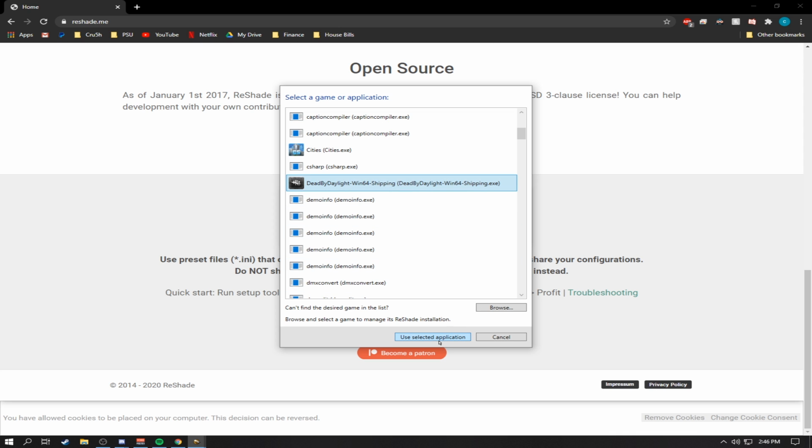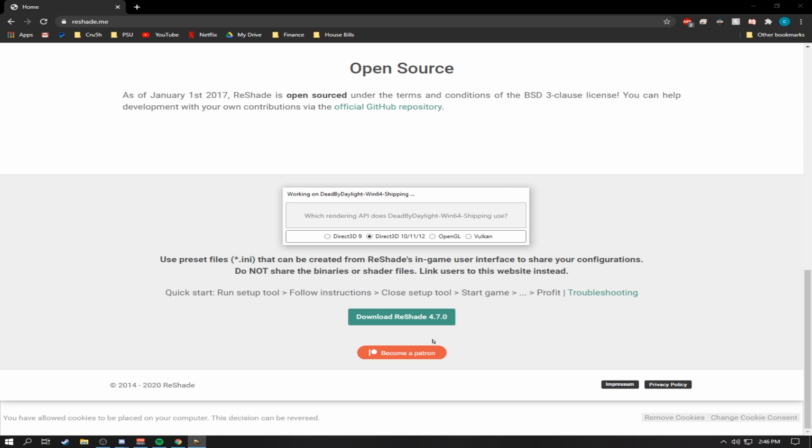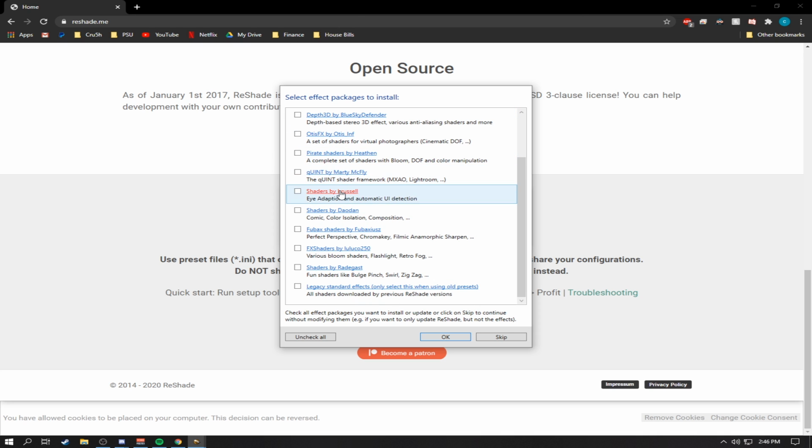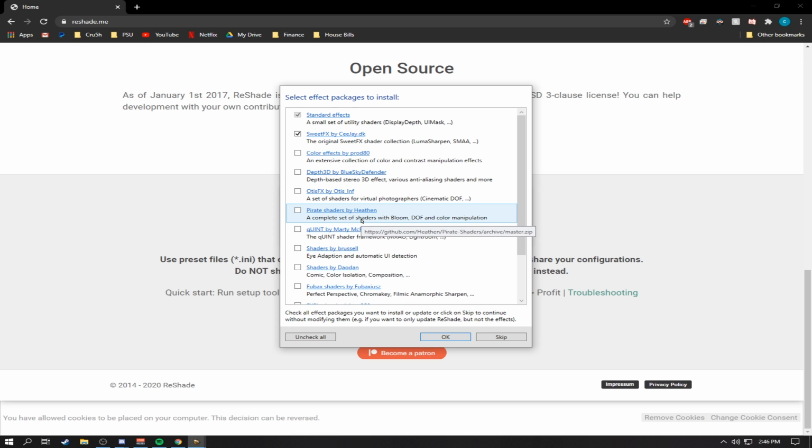Okay, so you click that, you select the application, and then you're going to come to this window where it's basically asking what version, or what API, I guess, you want to use, and I use Direct3D 10, 11, 12. I'm pretty sure it's just like the update or whatever. Now the page that it's going to give you is just basically a list of all the different types of filters and tweaks that you can make.